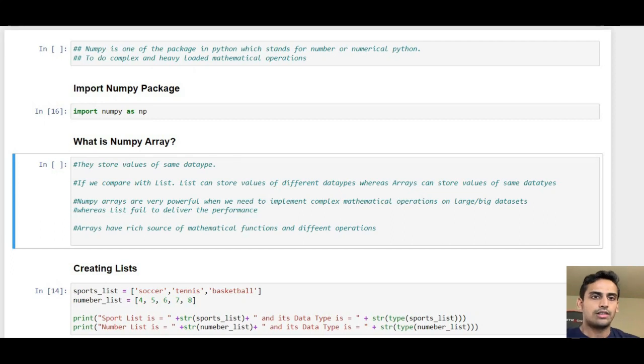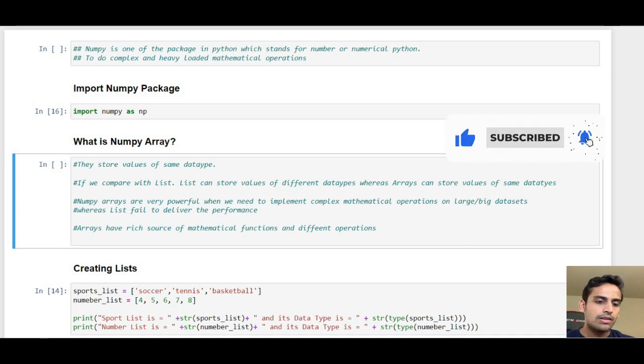Hello everyone. In this video, we will learn about a new package called the NumPy package. NumPy is one of the packages available in Python, and it stands for numerical Python. It is very useful when we have a large, complex data set and we want to do a lot of heavy mathematical operations on top of it.